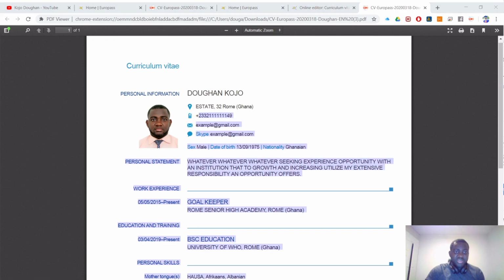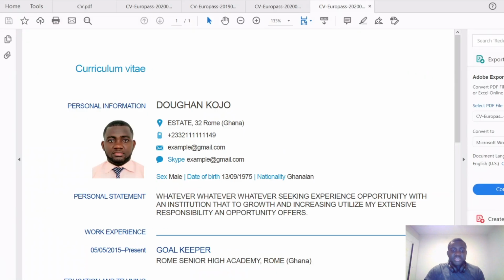So let's check the differences between the two downloads. This is the second one. Okay, so let's check these two. Good. Okay, let me switch. Okay, so we can see from here that I have made the changes. At first my number was this, and I was using a Yahoo account. Now in the new CV, I have changed my number, and I no longer have any Yahoo account, and my name is Dugan Kojo instead of Kojo Dugan.